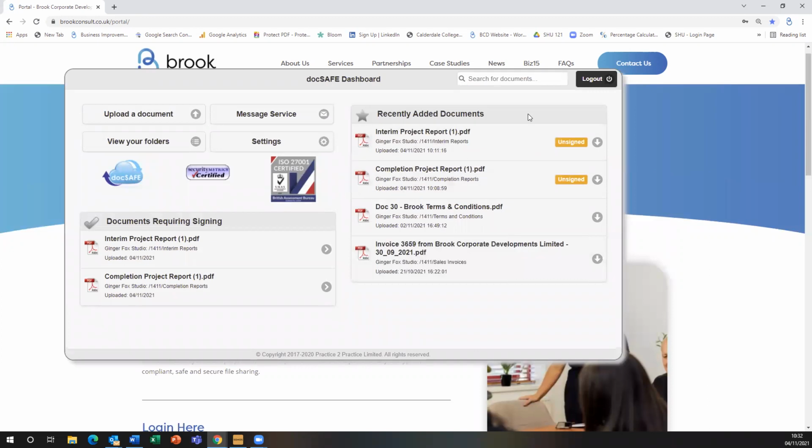You can see you've got recently added documents. They start with the oldest down the bottom, the newest at the top. If something requires signing, it'll be in this bottom left-hand section here. So you can see there's an interim and a completion report that a consultant has submitted to you to then review and sign off, to make sure you're happy with it. Obviously, anything that's most recent on here will be on the right. And you can see this box here that says unsigned. That obviously means that you have not signed it, and it requires a review and a signature.